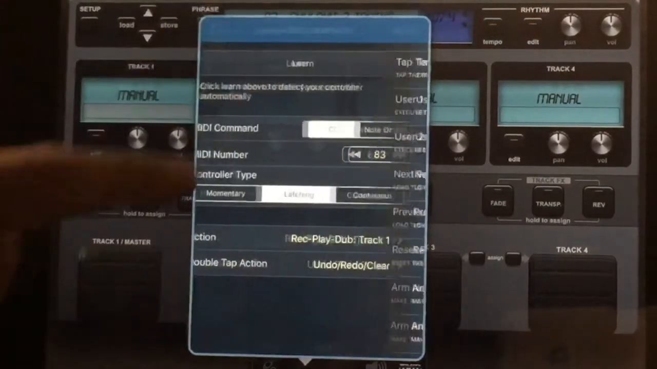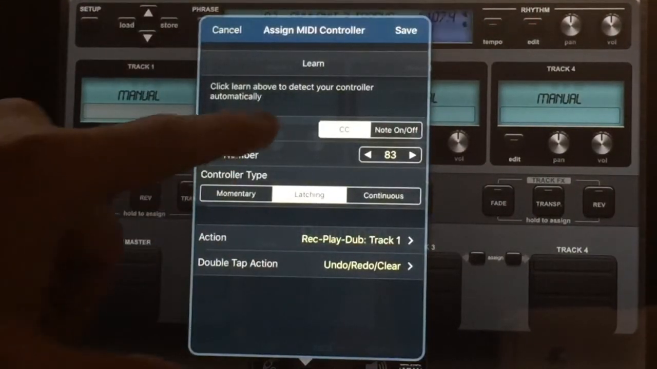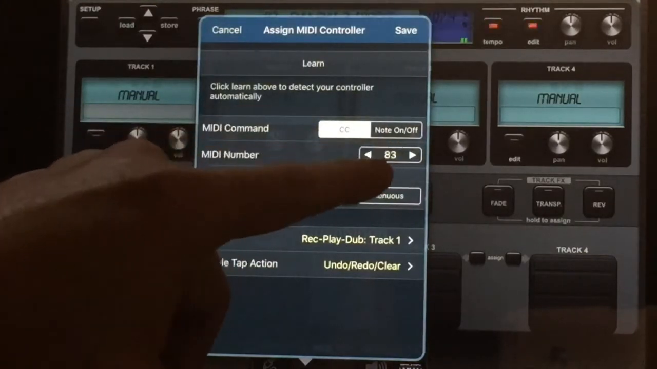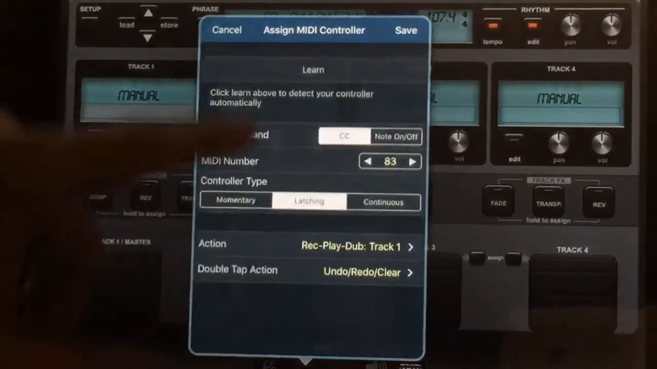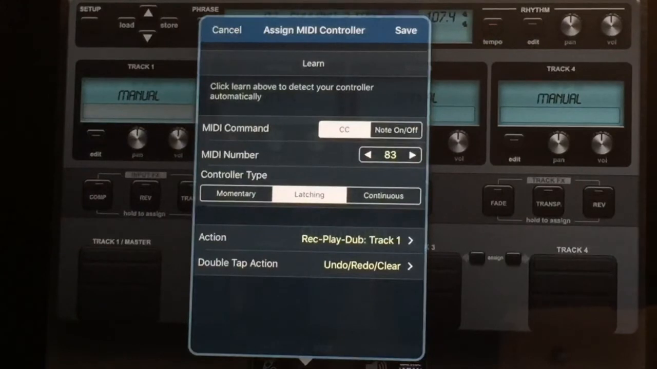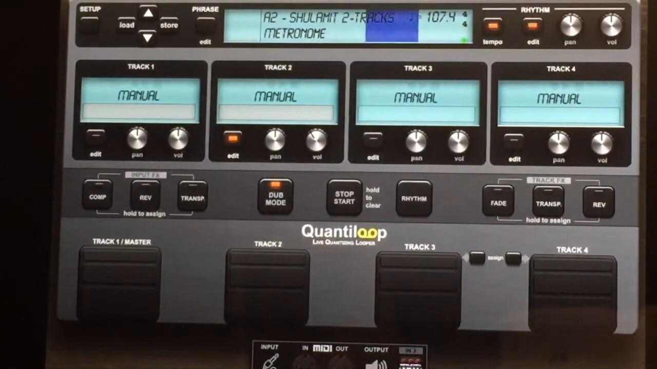Let's go back one step. We see that the MIDI command is a CC command, number 83, latching, and also we have a learn function if we want to do that, but we don't necessarily need to do that. We can go to the Helix and just change the number of the commands. Okay, so let's take a look at the Helix for a minute.